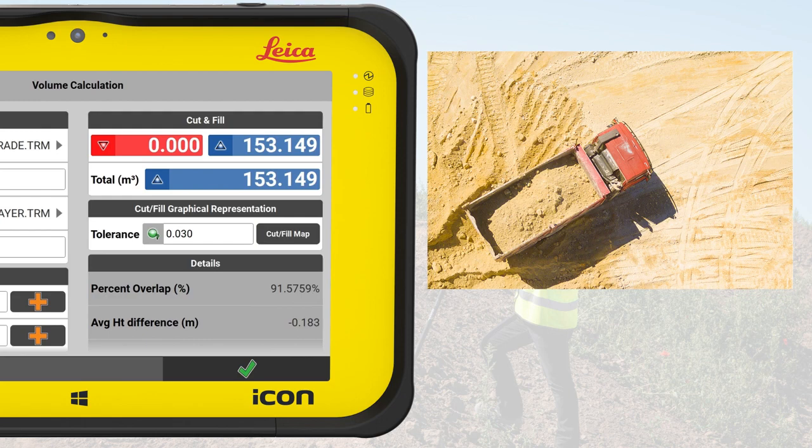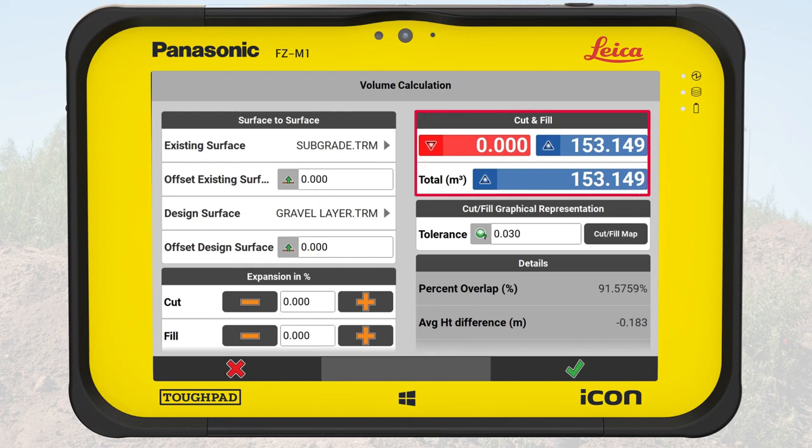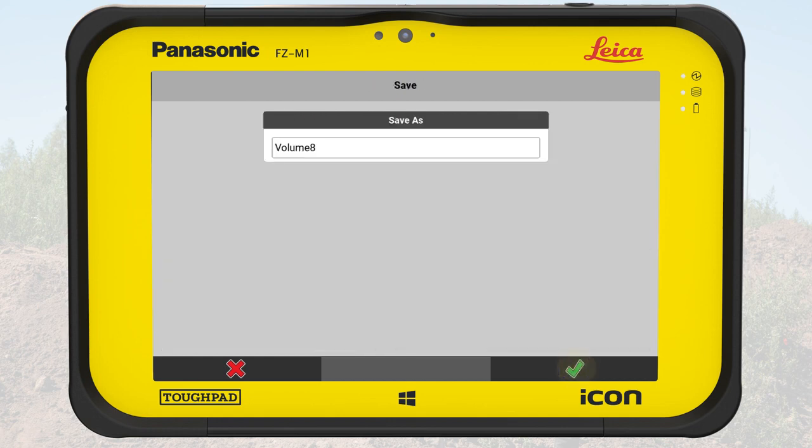The gravel in the truck is loosened, whereas when it is built as a layer, it will be compacted. The result of the volume calculation shows the compacted volume. To calculate the loosened volume, we have to add an expansion factor. In this exercise, we set the expansion factor to 10%, which means we have to order approximately 168 cubic meter of gravel. We tap on OK to finish and store the volume calculation.